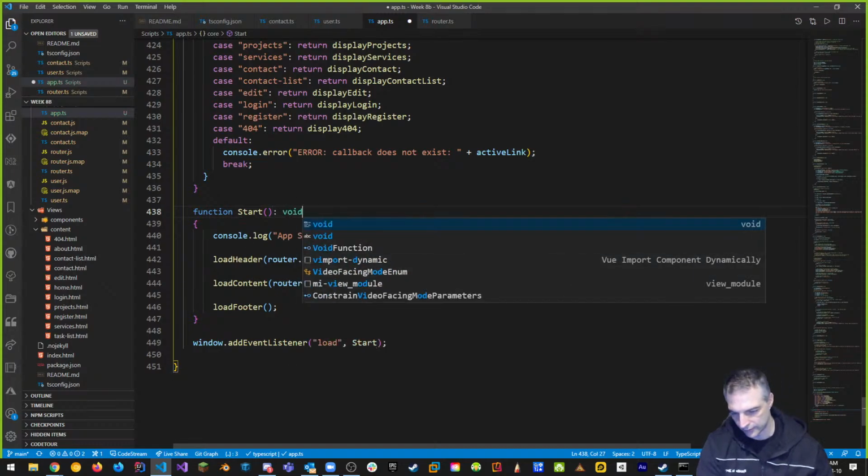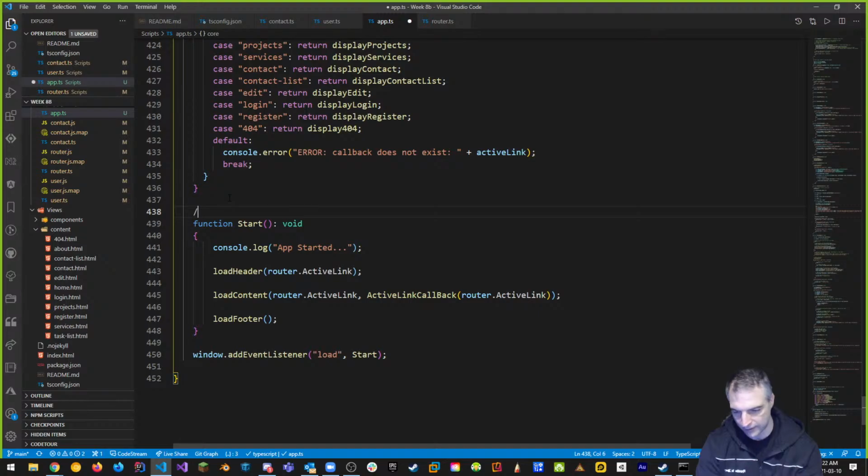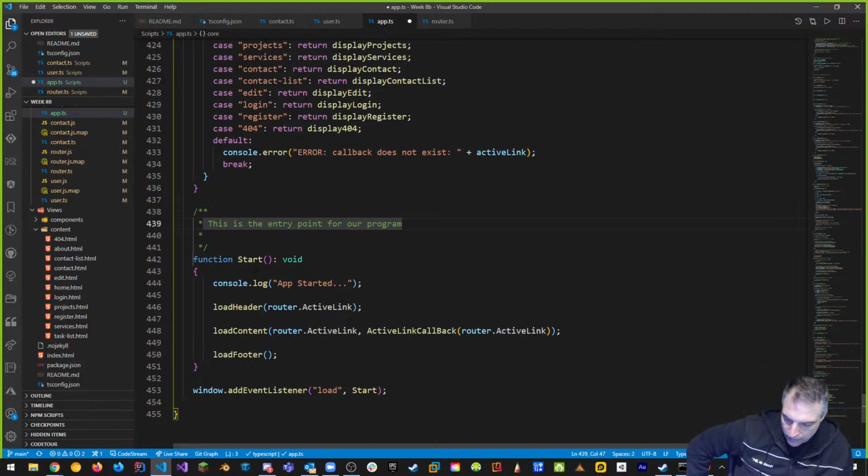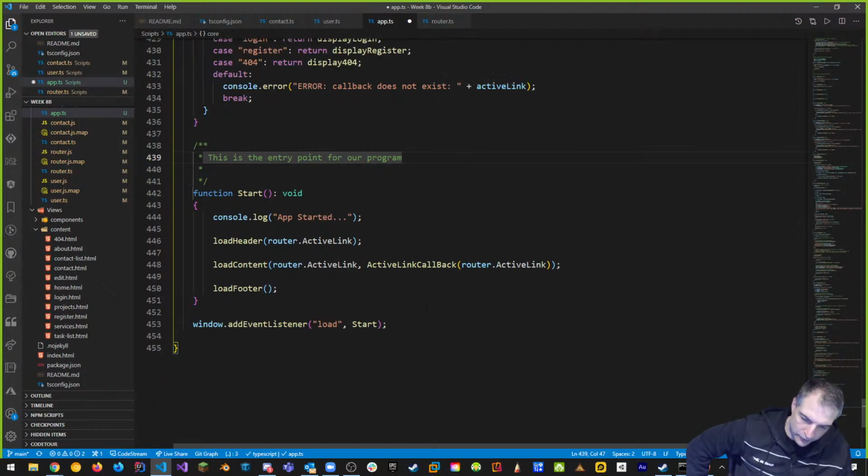And this is where we do our start function. This is the entry point for our program. A lot of times you might see this called main. I just called it start. But this is where the program would start right here. You can see what it does is it does app started. It loads the header, it loads content for the first active link, and then it loads the footer. And then it waits for the window to load in order for us to do this.